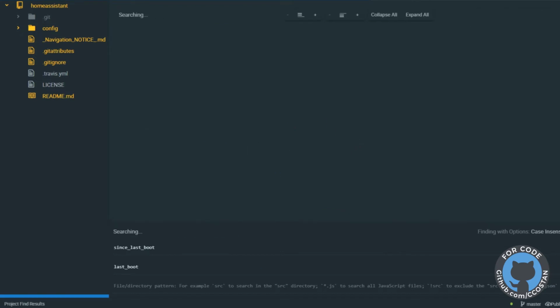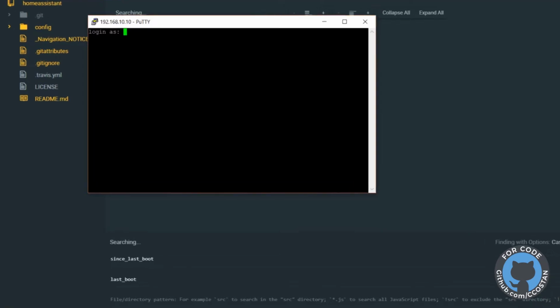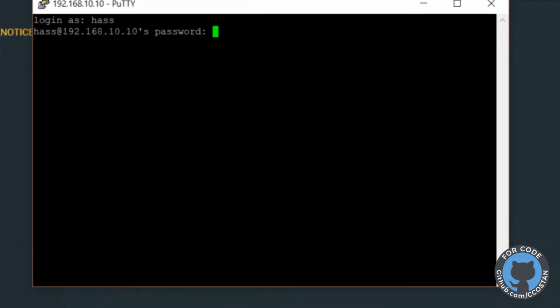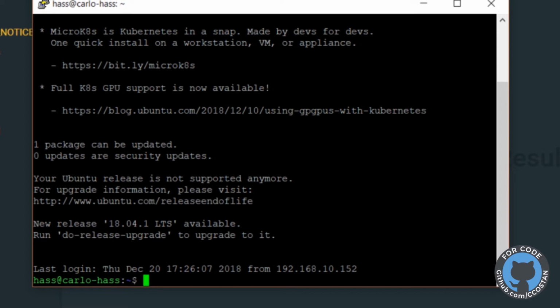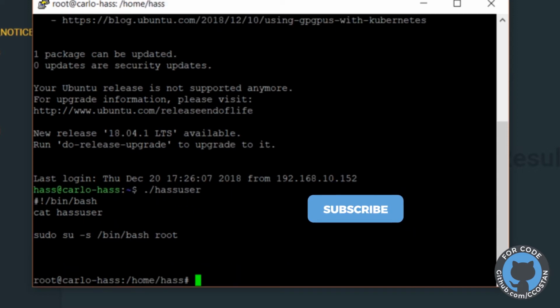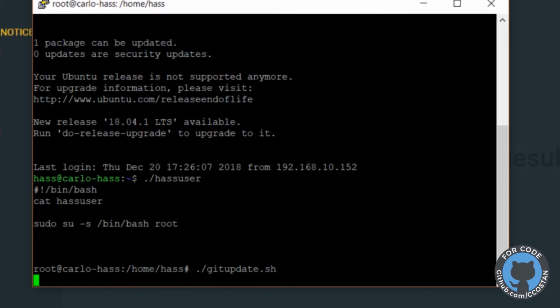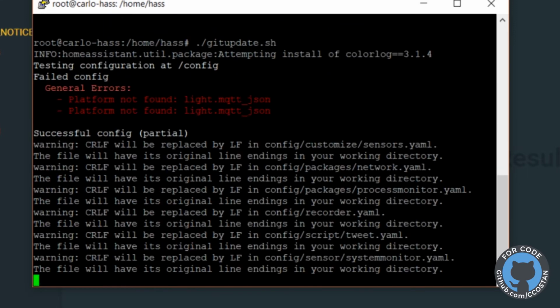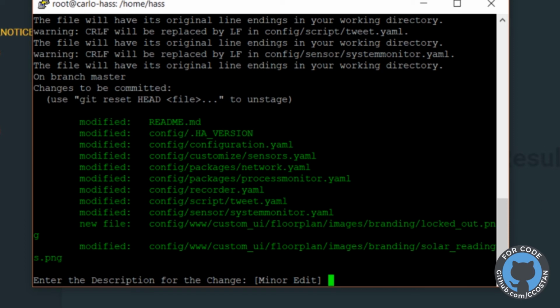Now we'll jump back to our Home Assistant. We're going to log in as HAS. As soon as you do that change and replace across multiple files, it's all saved. So we're going to do that HAS user again, and then run my git update, which is the config checker. We're going to see if that error goes away. So we're testing against a brand new one, and it did.